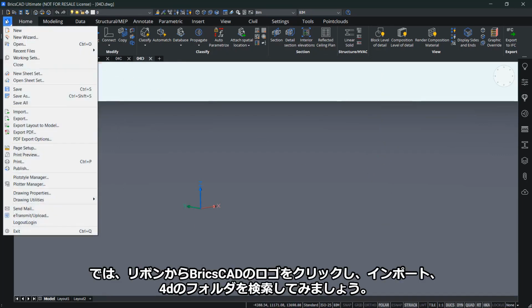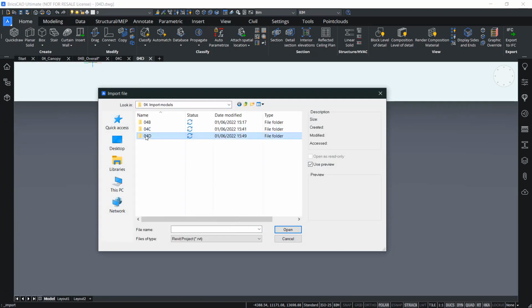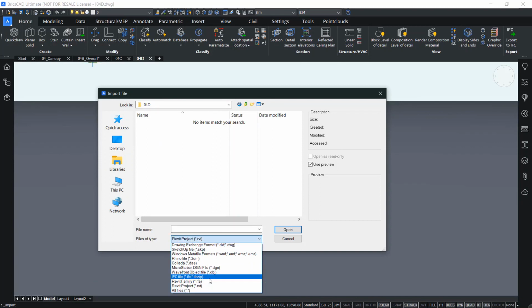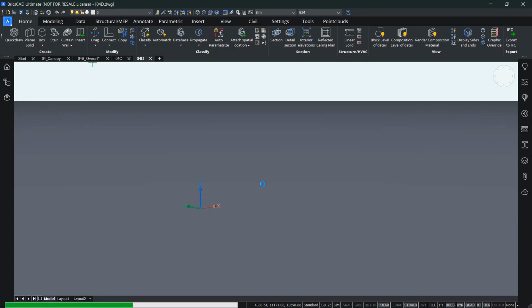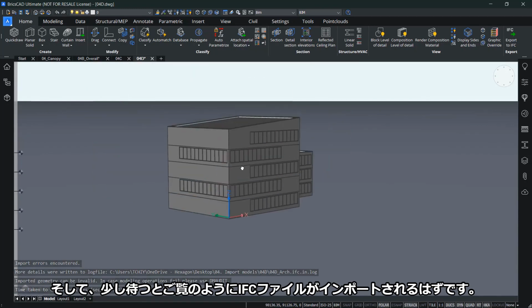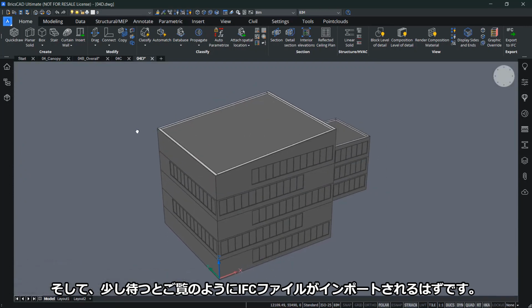So now let's go to the ribbon and click on the BricsCAD logo to import. Search for the folder 4D. And of course here our file type is in RVT, so let's change that to IFC to find the right one. So let's choose to open IFC architectural version and open it. And then wait a little bit, and then our IFC file should be imported.